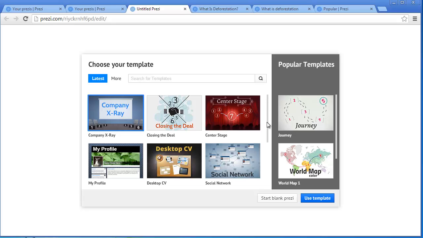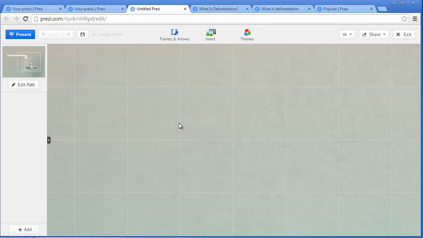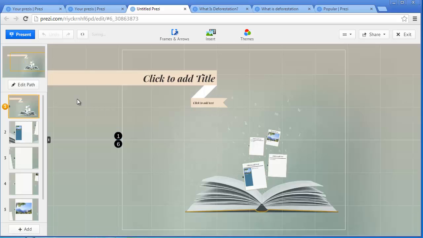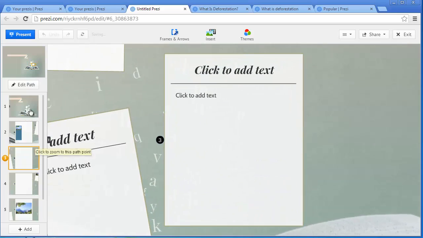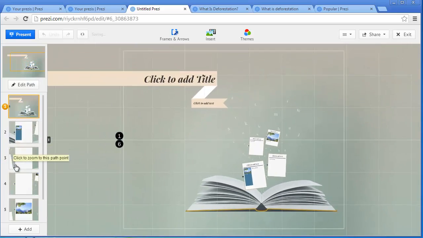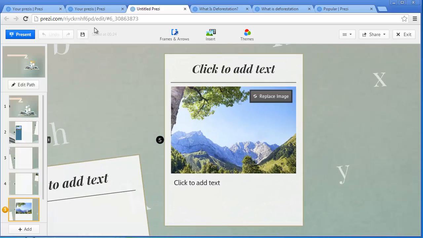Now, the template I chose was the book, and this book is something I've used before. I showed you that it came with about 5 animation parts, and the first one was that, second one was that, third was that, fourth and fifth. We added our details. If you don't like this template, you can exit and start another template.